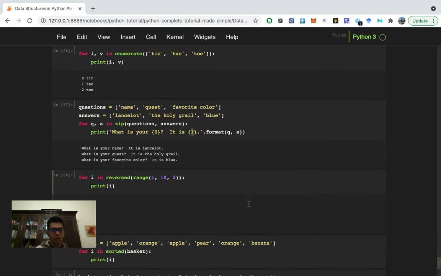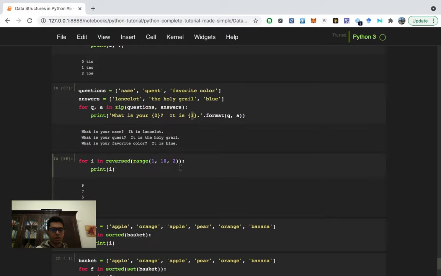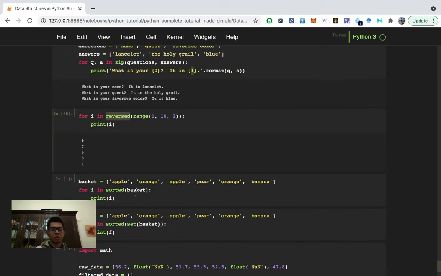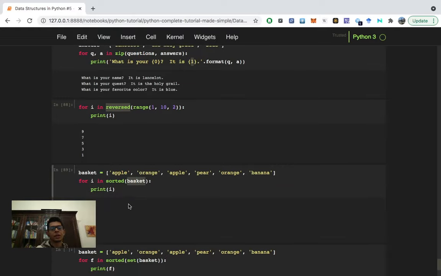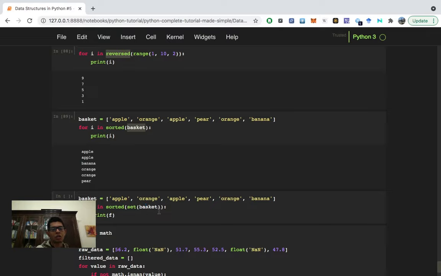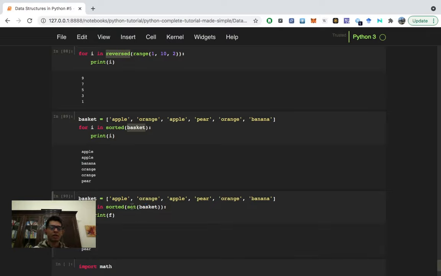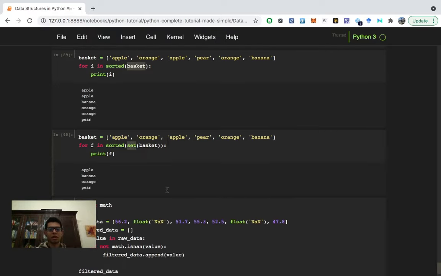Here we can reverse. There are some functions on looping. You can reverse a range, for example, and print it. With reversed, we have sorted and reversed functions. Here we have sorted, for example, with baskets, and we sort them alphabetically and print them. We also have sorted of set, which can remove the duplicates. We can combine multiple functions, and it comes really handy. That's why it's pretty concise to write in Python, since you can combine a lot.